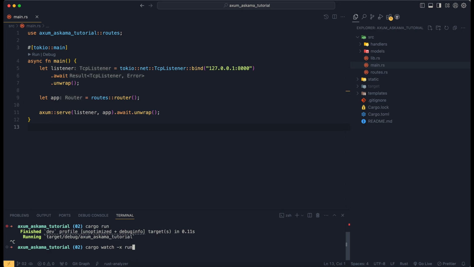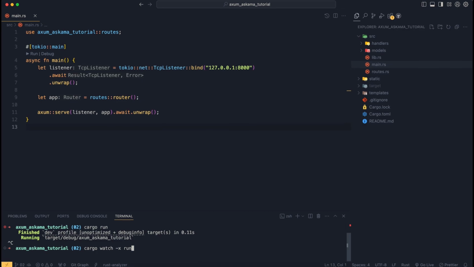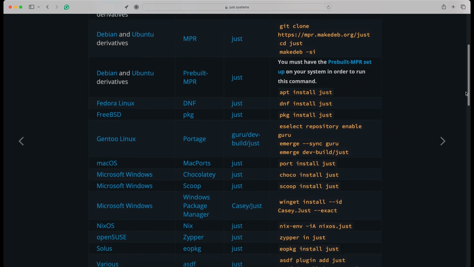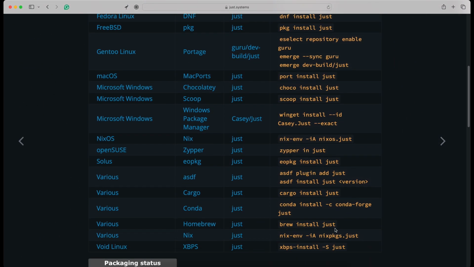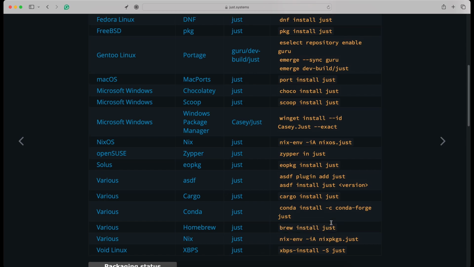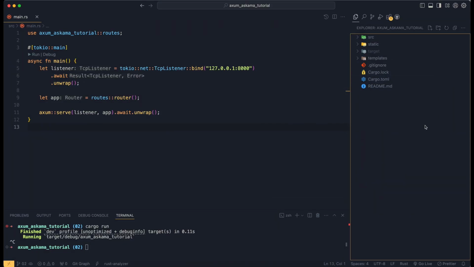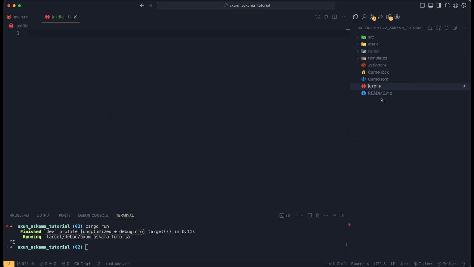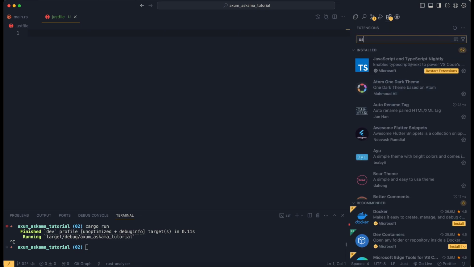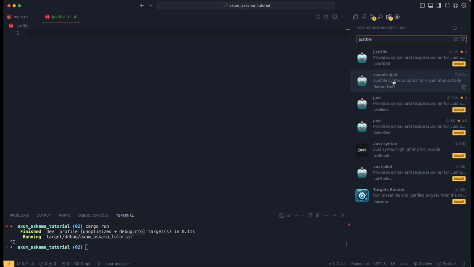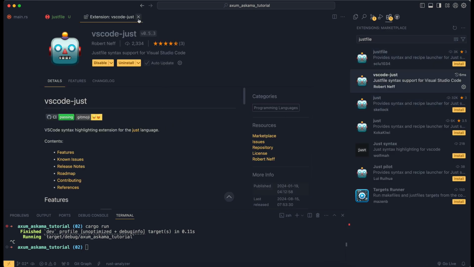But there is another way we can run this command. We can use a justfile, which is like a makefile, to automate this process. So go ahead and install just. I use Homebrew to install. Check the official documentation for how to install on your system. At the root of this project, create a new file, call it justfile, without any space and without any file extension. Then you might also want to add the extension for justfile. This extension.